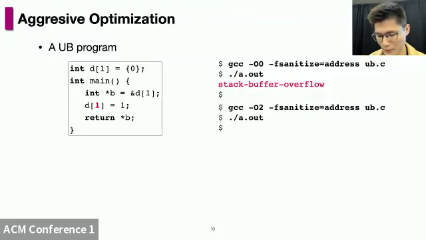For example, in this program, this is a program generated by us. On the top right, if you use GCC -O0 with the address sanitizer to detect the bugs in this program, it successfully detects the buffer overflow. But if you use GCC -O2 together with the address sanitizer, nothing is reported.